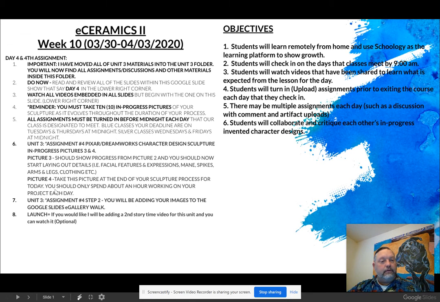And then it kind of highlights here you should only be spending about an hour working on your project each day. That's about kind of the maximum that each teacher is supposed to be asking you to do, is work for about an hour, including the interfacing with Schoology and whatever it takes to get the information you need and the learnings that you need from Schoology.